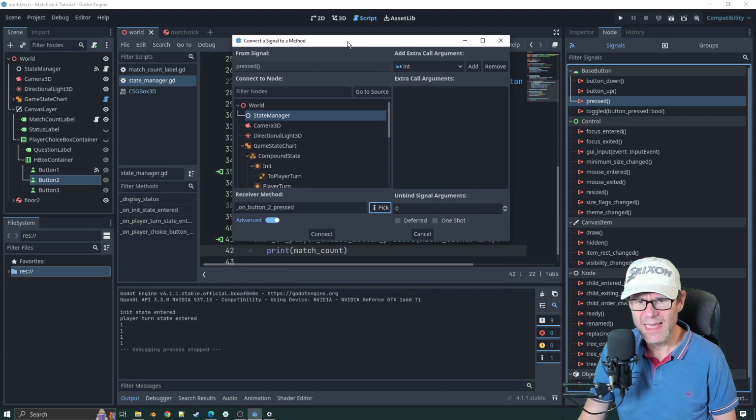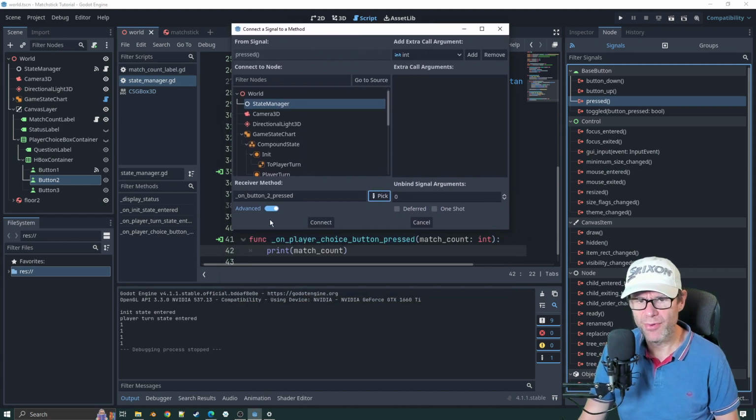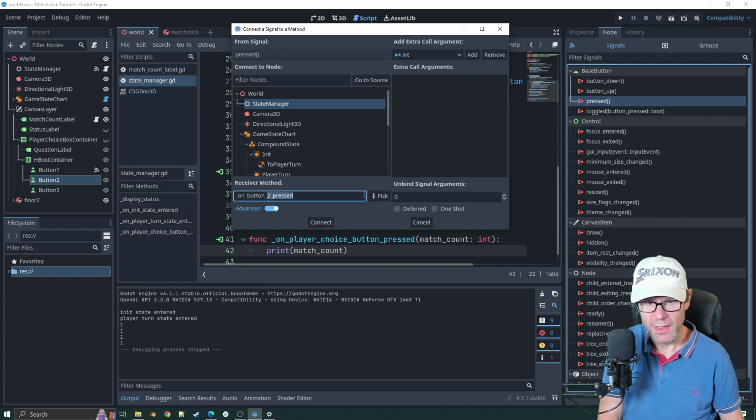Okay, I can't find exactly how to do that, and I think it might be because it's a private method or something. So what I'm going to do is just rename it here. It's on player choice button pressed. So it's the same function, it's going to call the same function.